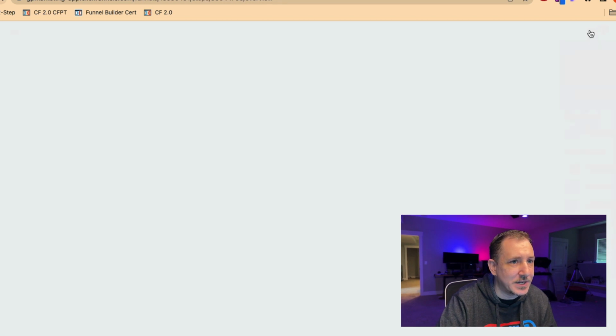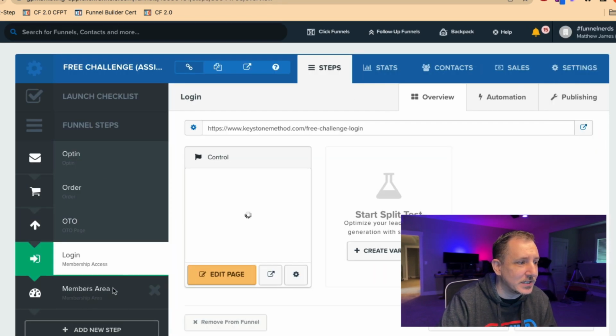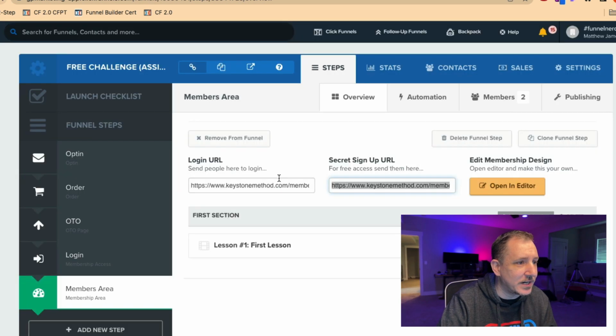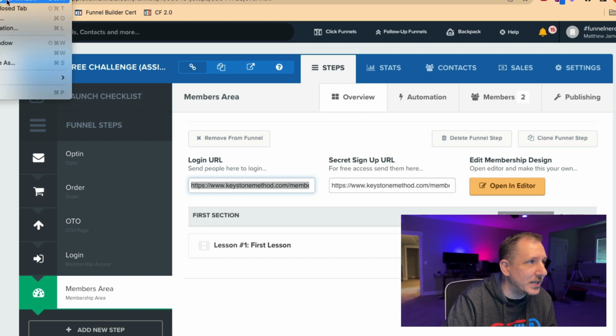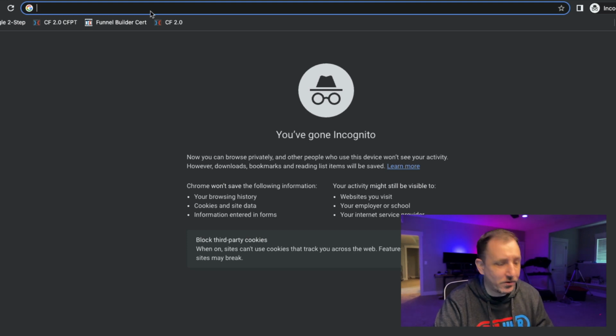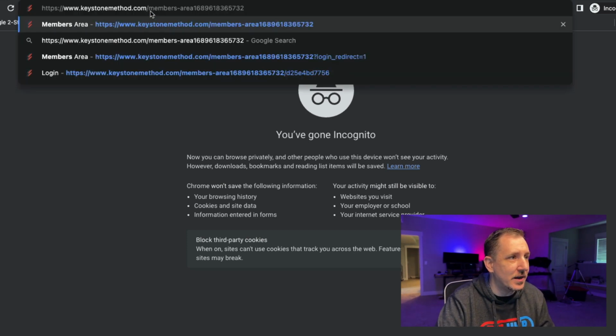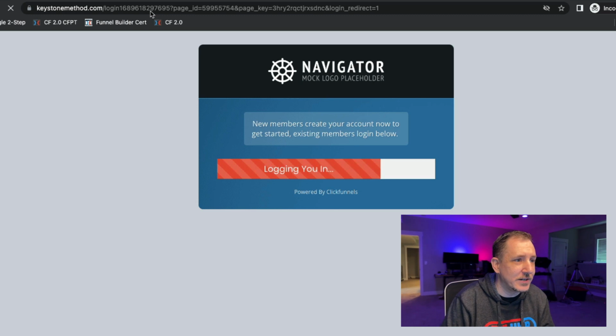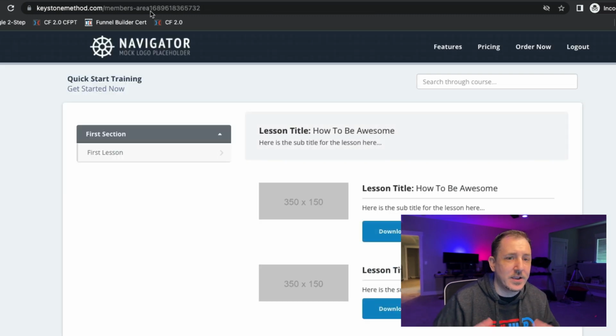You could probably just hit preview, but the way that I like to look at this is we're going to go over here to the members area, and you're probably going to share the login URL. And I'm going to go over here to an incognito window, just as if I clicked on it from an email or from a confirmation link. And we're just going to go to that page, and you'll see real quick it says logging you in, and then it automatically logs you right into the page over here.